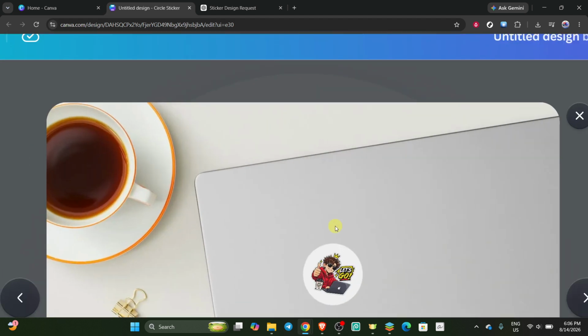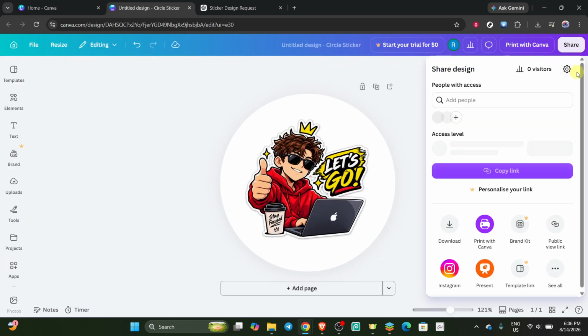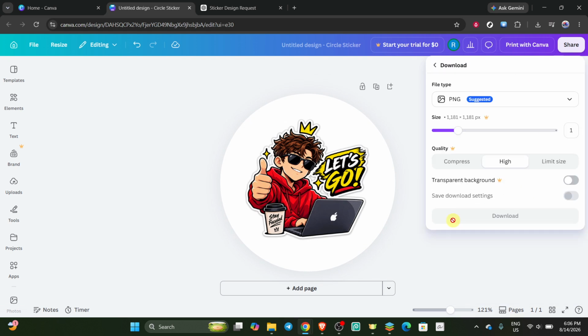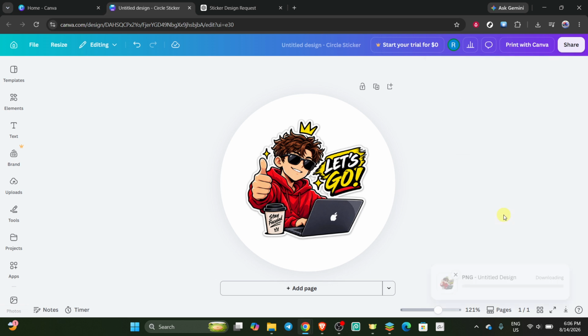To do that, go to the top right and click Share. In the menu that opens, click Download. Canva will then ask you to choose a file type, select PNG. PNG is usually the best choice for stickers, because it keeps the image quality high and works well for graphics and labels. Then click Download again. Canva will prepare the file and save it to your device.